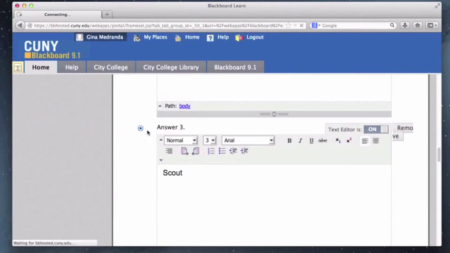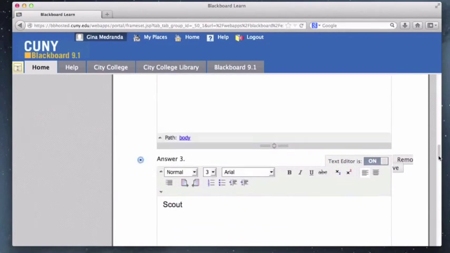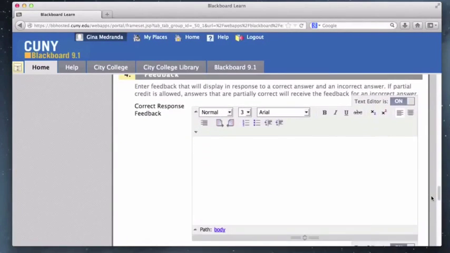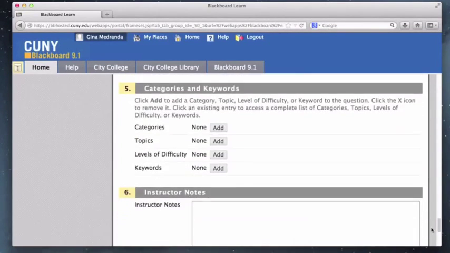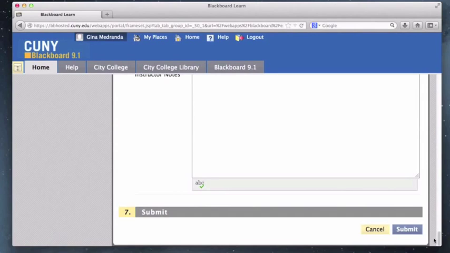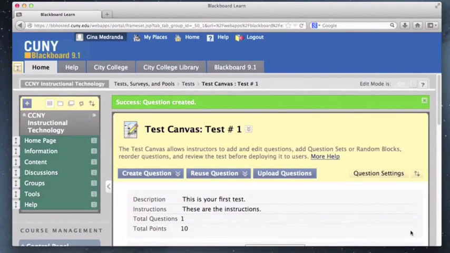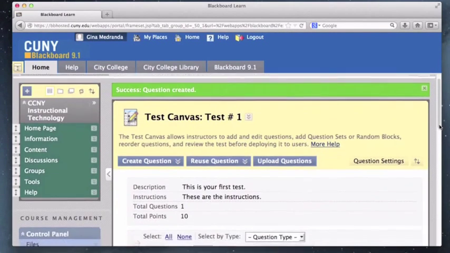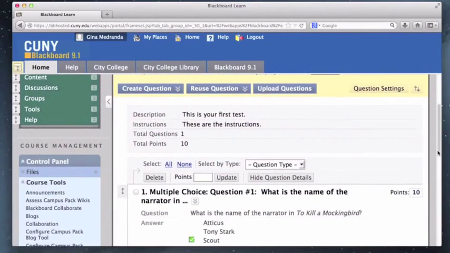Now you have to click on the checkbox next to each answer possibility to indicate that it is the correct one. So since Scout is the main character of To Kill a Mockingbird, that is the correct answer. We have to indicate that. And then after we have done so, we can scroll down and press submit.